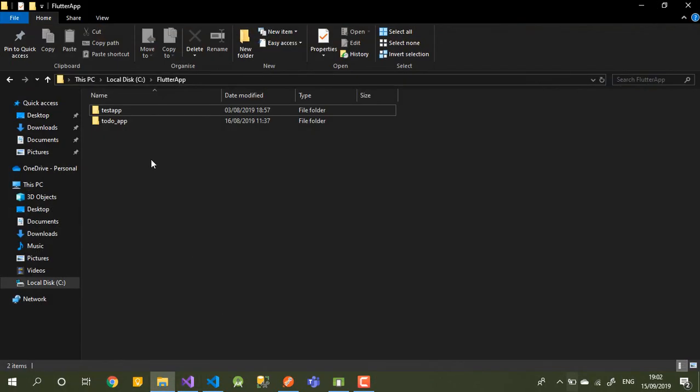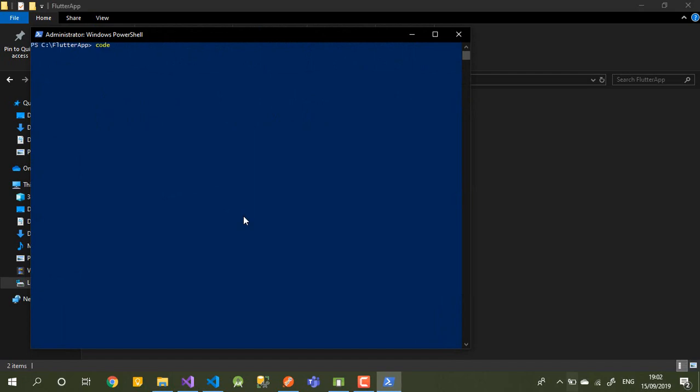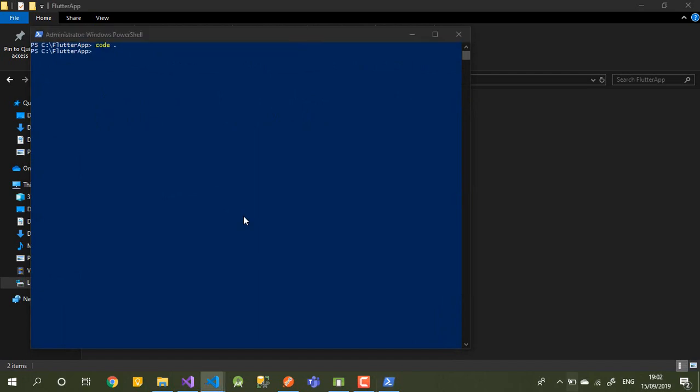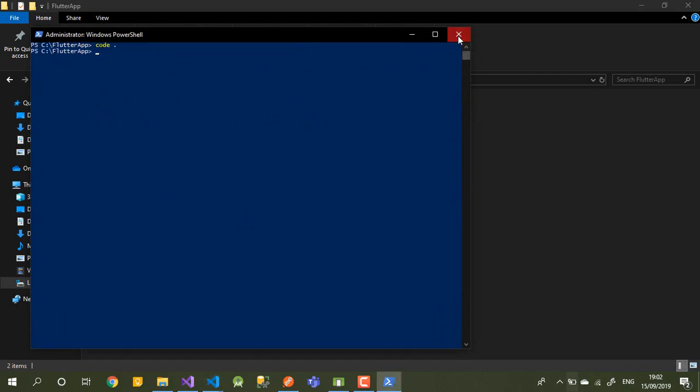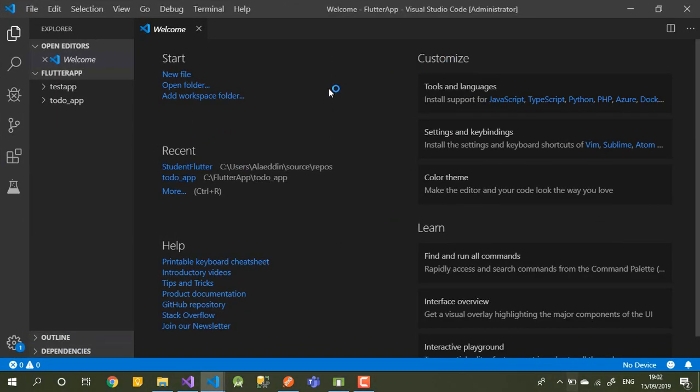So what I will do, I will go to my folder. I can just press Shift, right click, go to my PowerShell. I can write code period and enter. It will open Visual Studio Code for me.